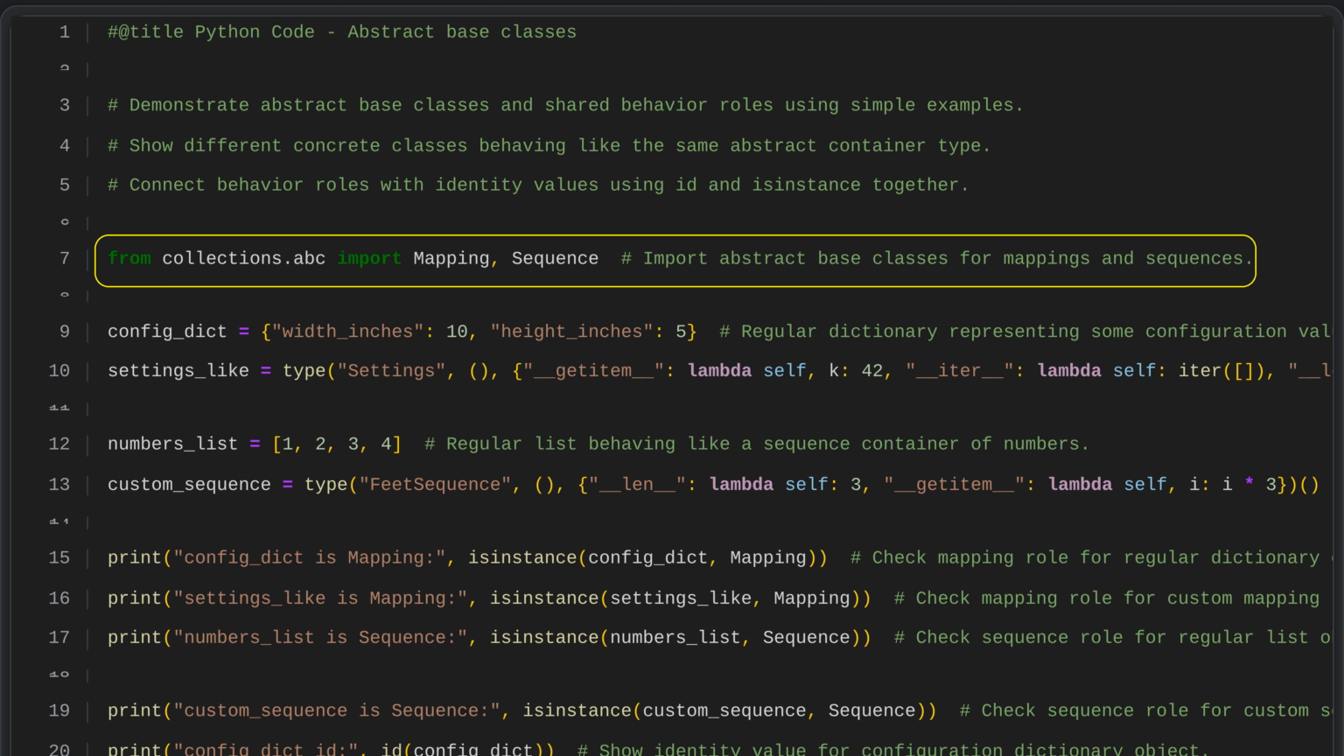The code imports abstract base classes for mappings and sequences from the collections module, so we can describe and test how objects behave, such as whether they act like dictionaries or lists without caring about their exact types. These base classes define common behaviors that different objects can share. If an object fulfills the role of a mapping or a sequence, it can be used wherever that behavior is expected. This makes it easier to write flexible, reusable code that works with many kinds of objects as long as they follow the same interface.